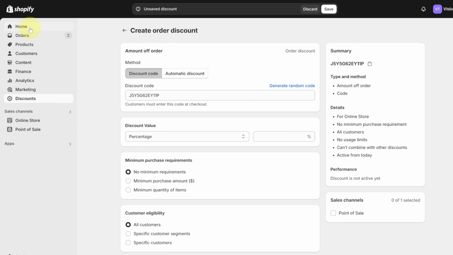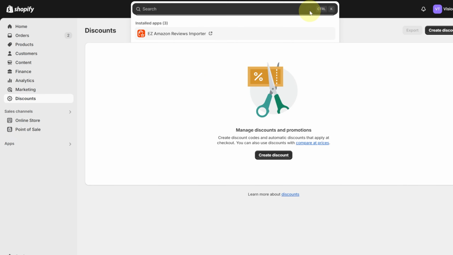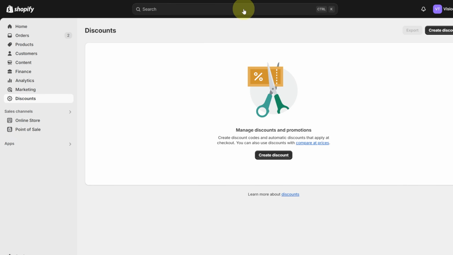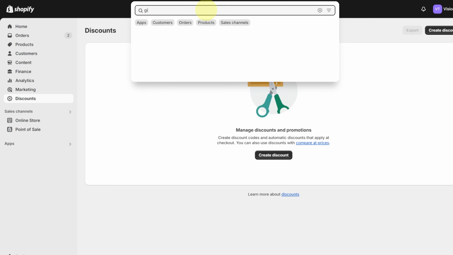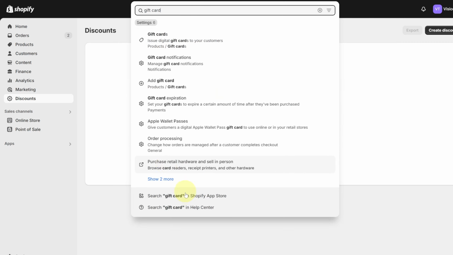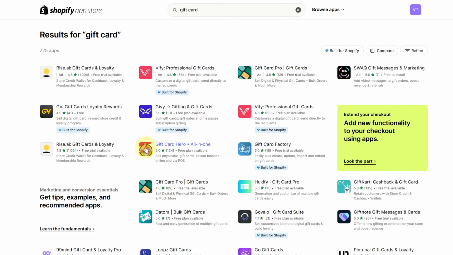If you want to go one step further, you can simply install a gift card application. Make sure you click on save if you want to do so. Search for gift card, and we are going to be searching it in the Shopify app store. Just wait for a couple of seconds. So you can see we have various apps offering different types of gift card services. You can go for these and they are going to be providing you a good value.